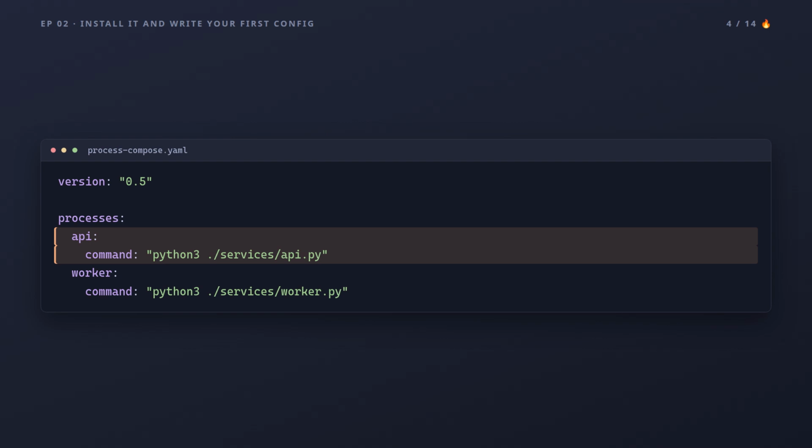Now the config. At minimum, a process needs a name and a command. The name is the key in the processes map, and the command is a string run through your shell, so pipes, redirects, and environment variables all work the way you expect.